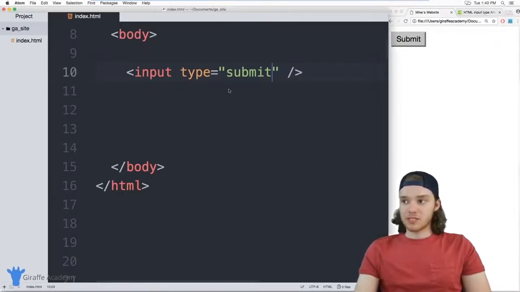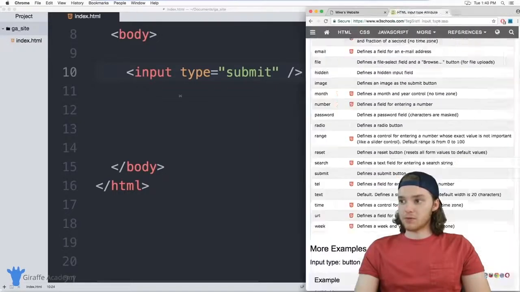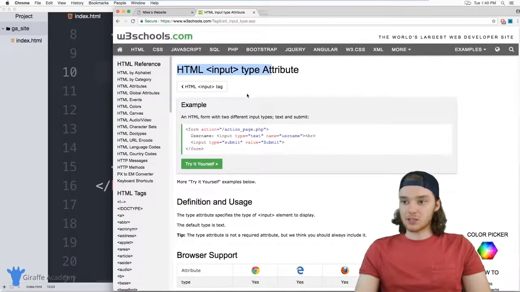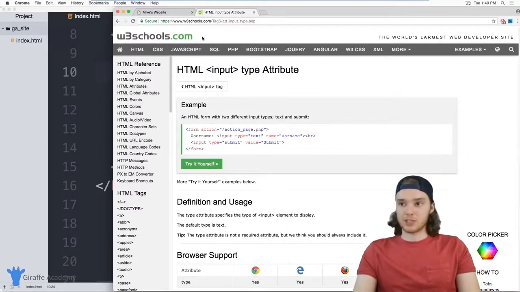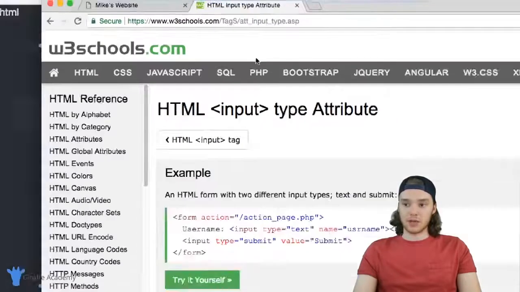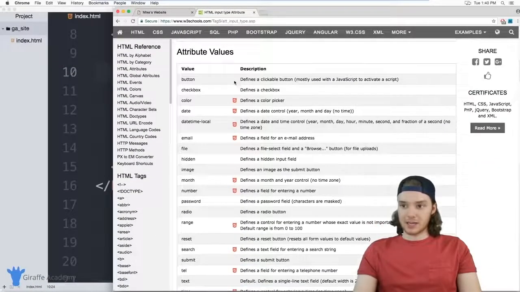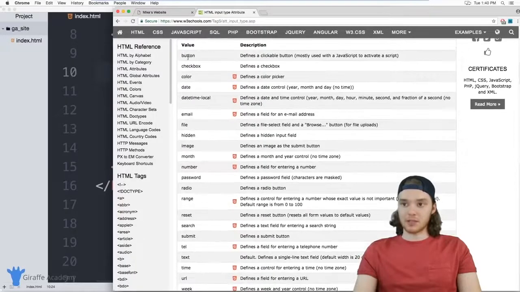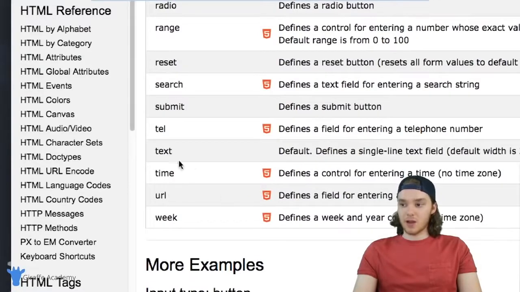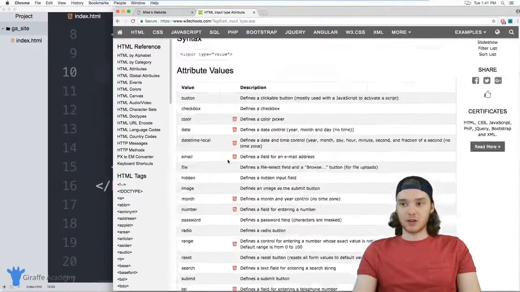So there's actually a bunch of these different input types, and I have this web page open over here. This is a web page on W3 Schools, and it basically just defines all of the input types for HTML. So the address is w3schools.com/tags/att_input_type. And down here, there's this really good list, and it just lists out all of the different types of inputs that you can have. So you see button, checkbox, color, date, file, text, URL, all of these different types of text boxes or buttons or little elements that you can use to input information in HTML.